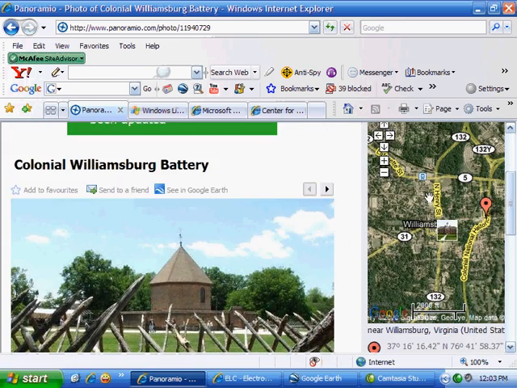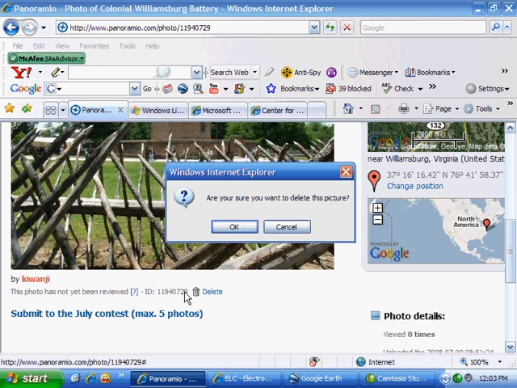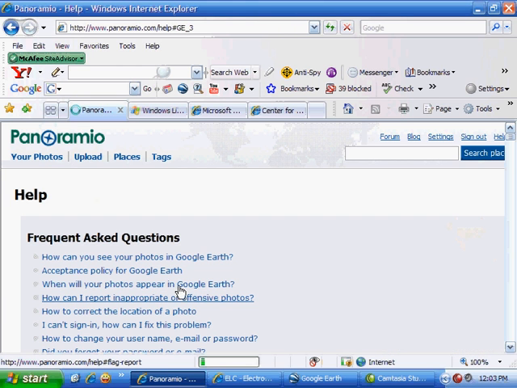So now we scroll down, and now you can see the map over here. We scroll down, and this photo has not yet been reviewed. So here we go, that's another step along the process. And it has an ID number. So let's see. Oh, cancel that. Don't want to delete. Let's see. My photo is number 11,940,000.